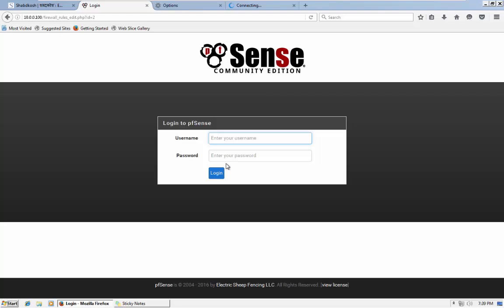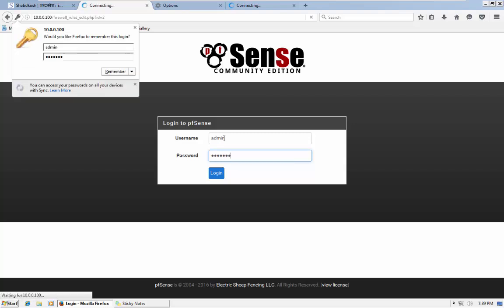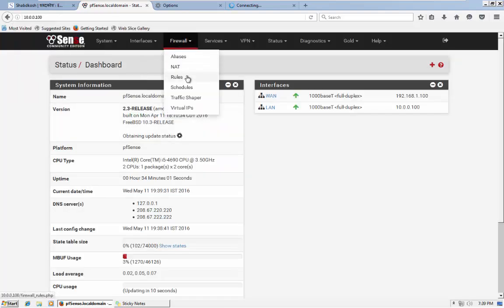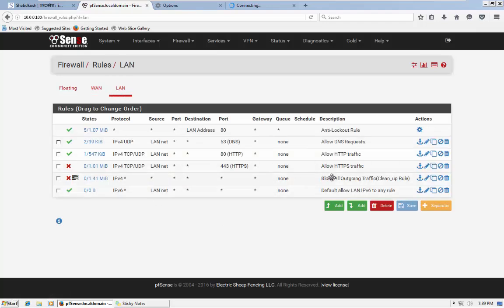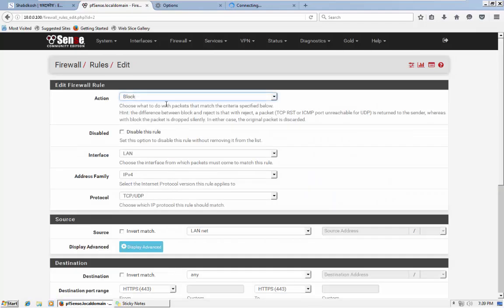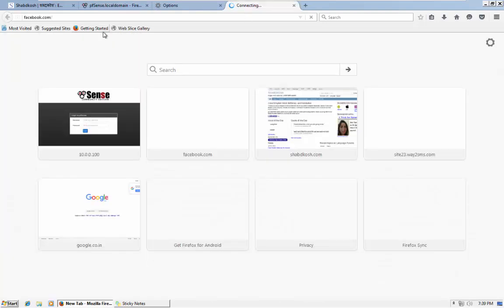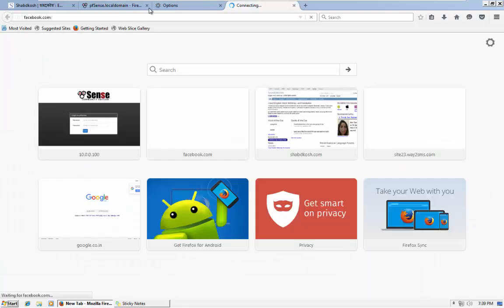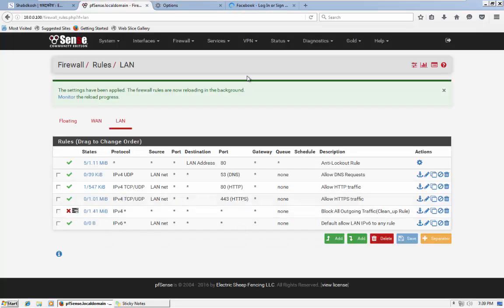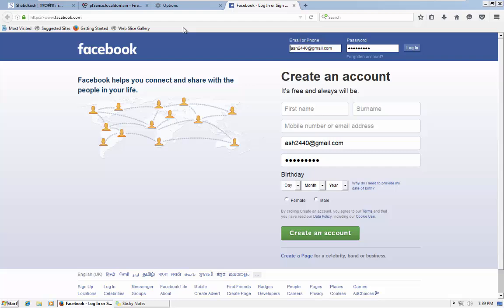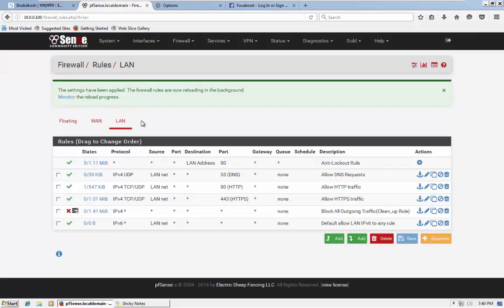Okay. When I clear the cookies, the session also got deleted. So I need to log in again. So now it is opening. So you can see this is how you can block the internal traffic from going outside.